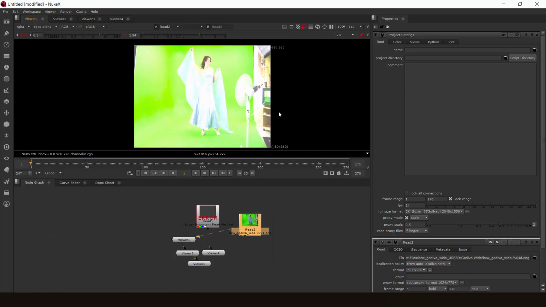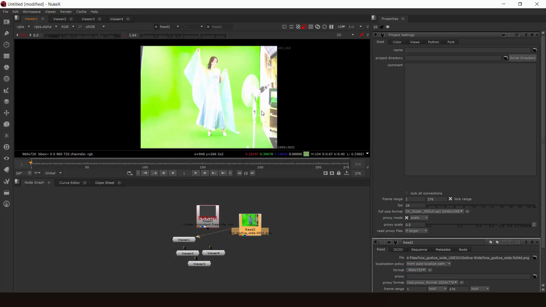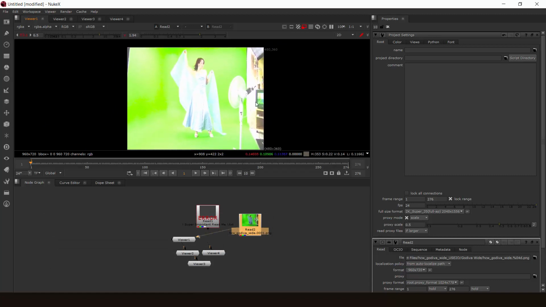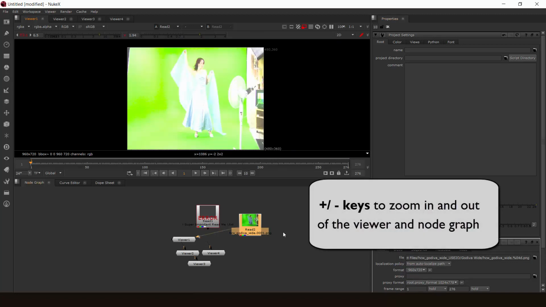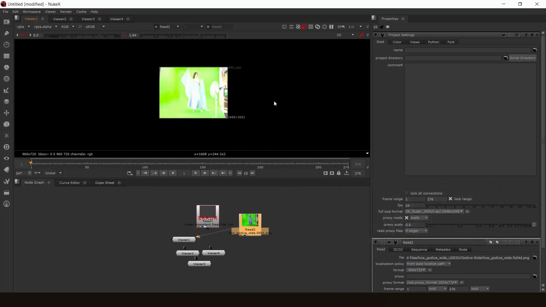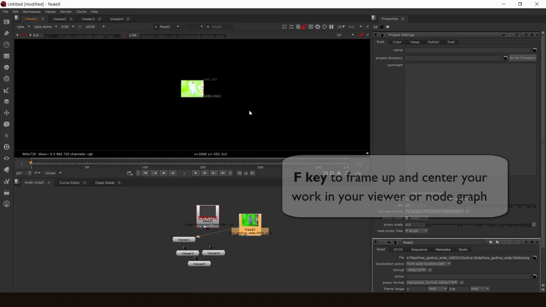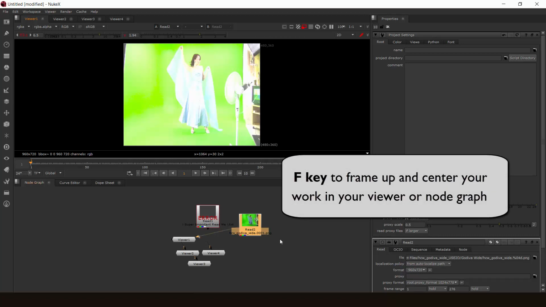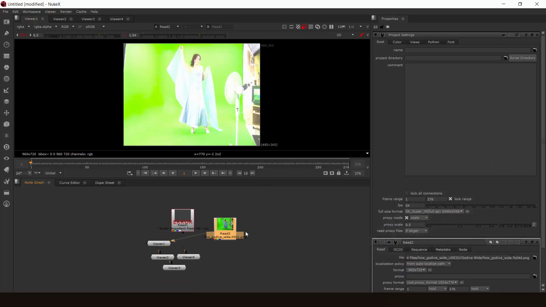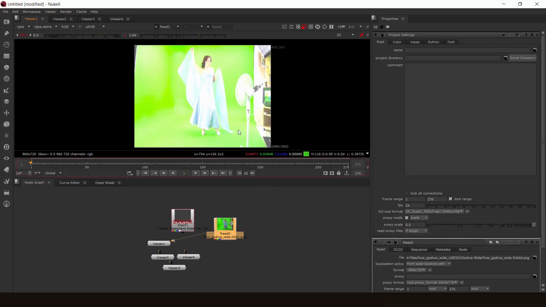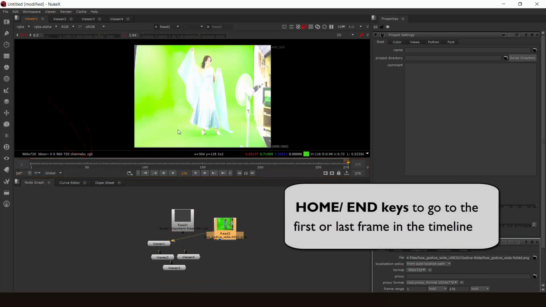So how do I zoom in and zoom out? Basically, if you want to zoom in and zoom out on your viewer or anywhere else, you just hit the plus and minus keys. You can also do this in the node graph, plus and minus. And let's say you want to frame everything back to its original, you can hit F and you'll frame things up, just like in your node graph, you can hit F. You can also hit the middle mouse button and it will do the same thing. It'll frame your viewer or your node graph up to the center. Timeline wise, just hit Home and End to go to the first and last frame of your clip.